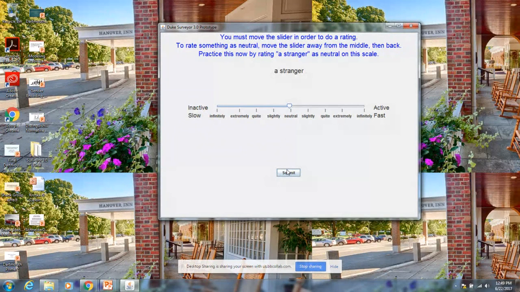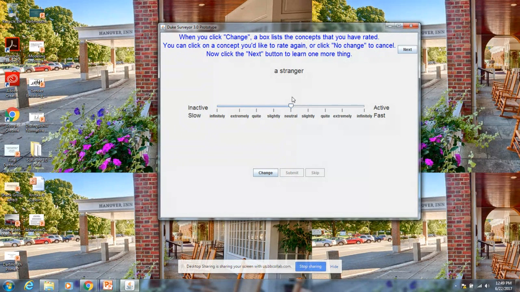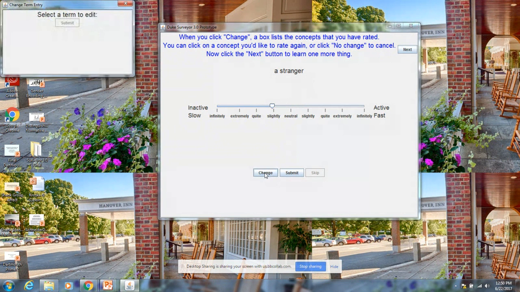Okay, so I'm submitting, and now, you know how I said final, and software is never ending? You're going to see why that's the case. So I can do this, and I'm going to hit change. Notice there's no concept there. That's because it works in the rest of the program, but in the tutorial I haven't rated a real concept, so there's no concept to change.